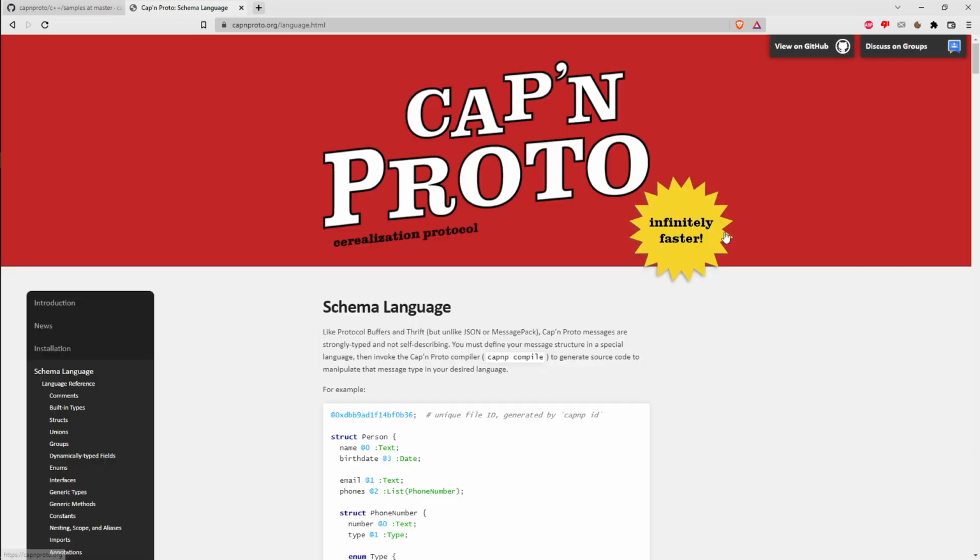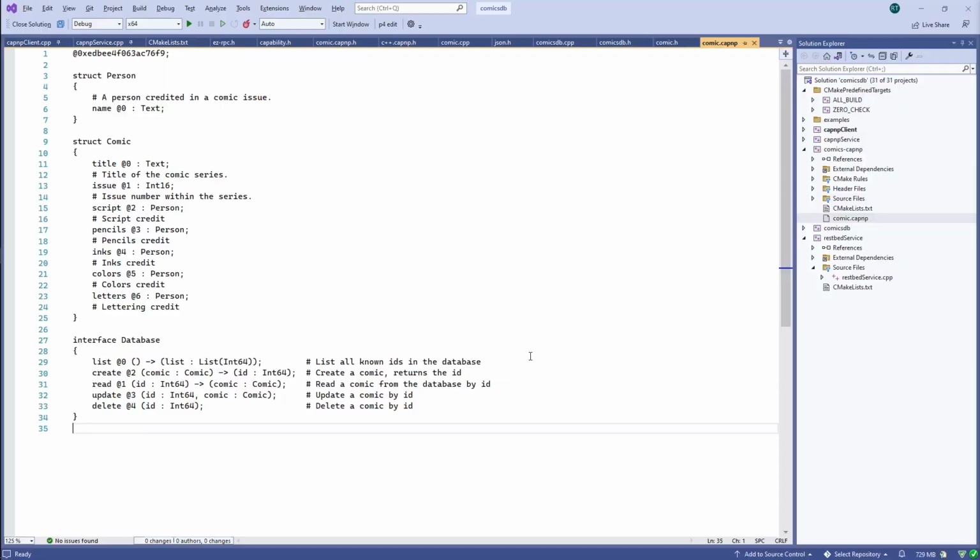And that pretty much covers the basics of the IDL. So now, with that in hand, let's go back and look at our IDL that we've created for our version 2 comics database here. So we can see that we've got our ID for the file that is required for every file. I've got my person struct.